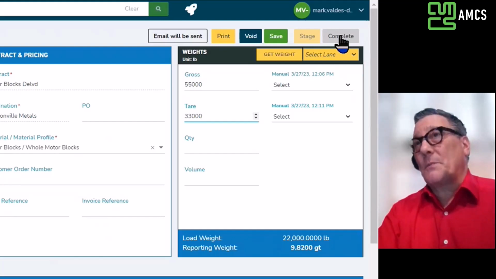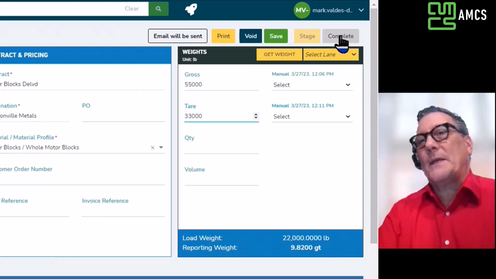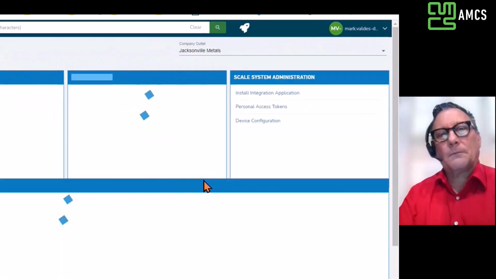They can log on to our supplier portal. They have self-service access to look at this transaction, look at that downgrade, look at that contamination, and look at the photographs.